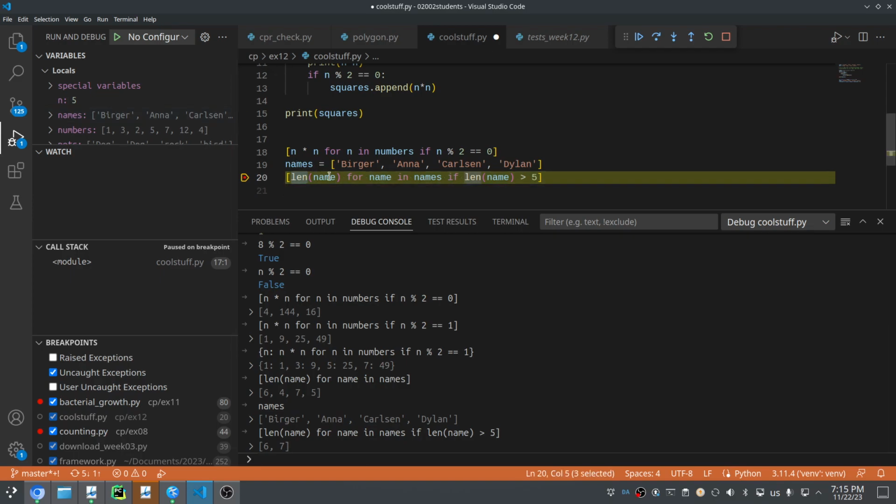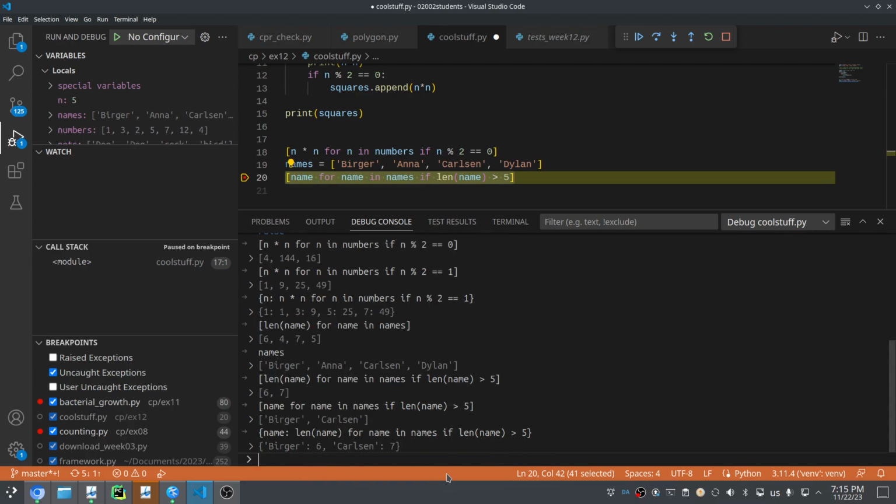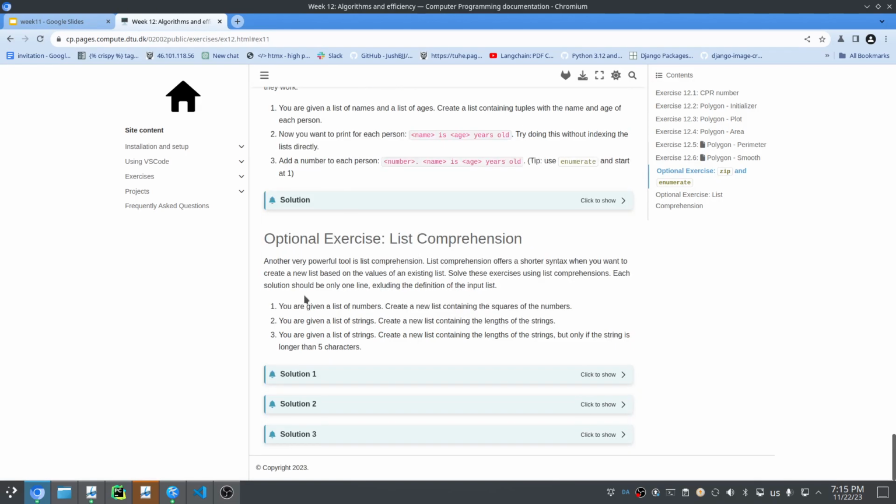Then if I wanted the names, I would do it like this. And if I wanted the name and the length of the name as a dictionary, I could use dictionary comprehension. Super duper convenient. Okay, so that's list and dictionary comprehension.